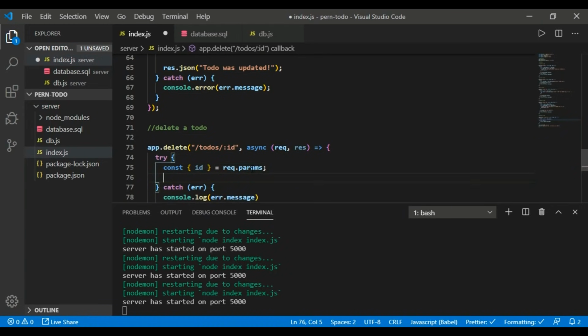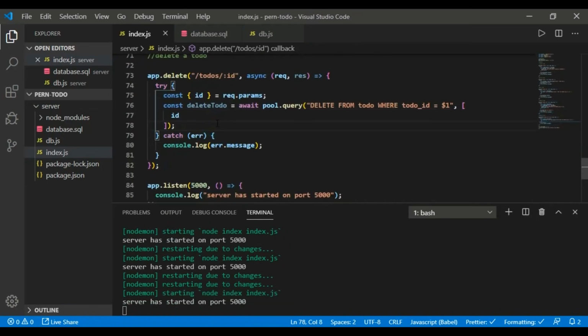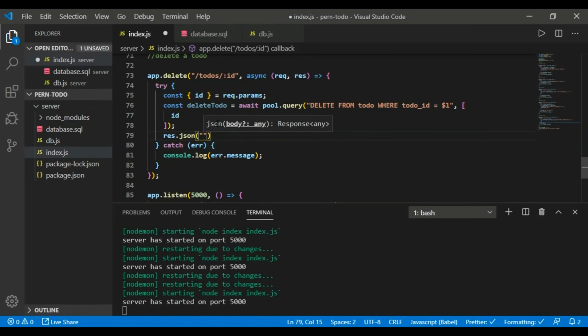Okay, and inside there, we're going to say const deleteTodo, and we're going to do the same process, await pool.query, and I'm going to say DELETE FROM. So I'm going to run this command, DELETE FROM, and we have to specify the todos table, and then all we have left is to say where it's located. So WHERE todo_id equals $1, and that is just going to be, as you guessed it, id. And then we're just going to do another res.json and just say "to-do was deleted."